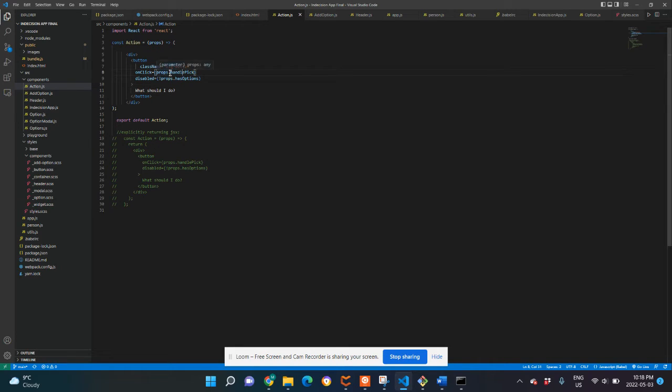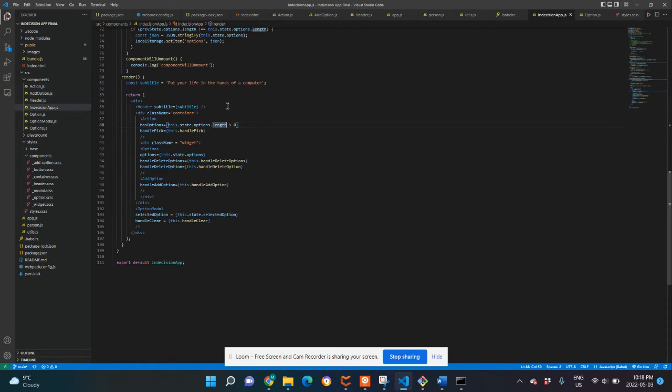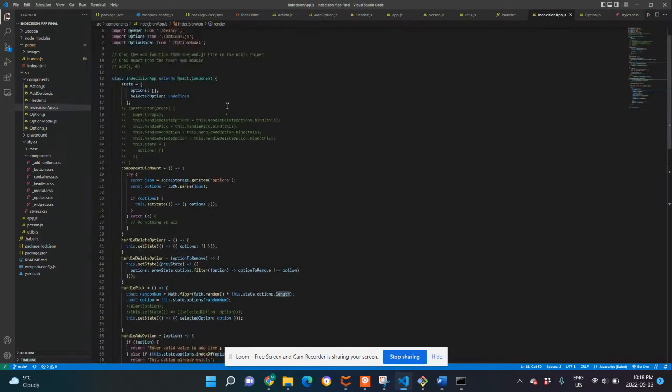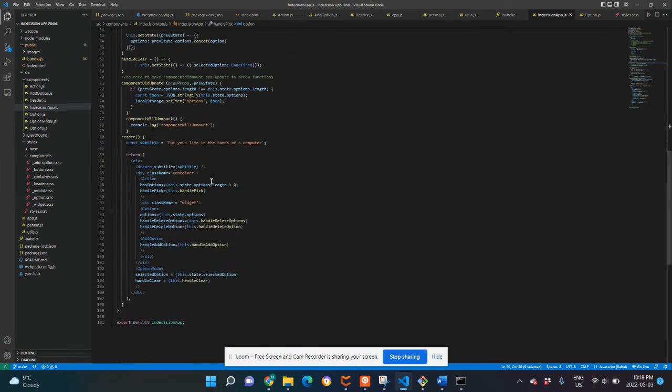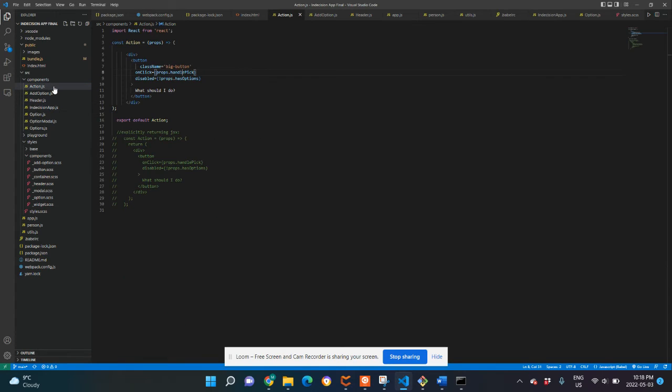If we go to action, this is basically our button, and it has an on-click handler. It goes to the props.handlePick. It just calls the handle pick event callback inside Indecision app, which is this callback over here, which just generates a random number and picks an option from the list based on the random number in its index. So that was action.js, and it's disabled when there are no options at all.